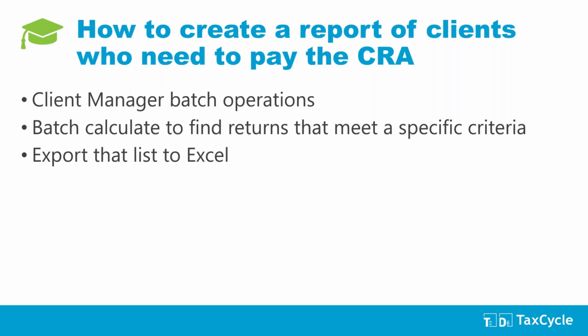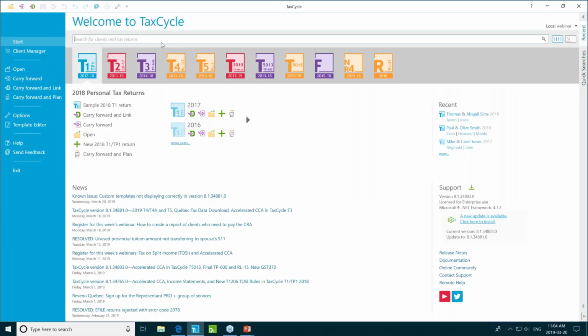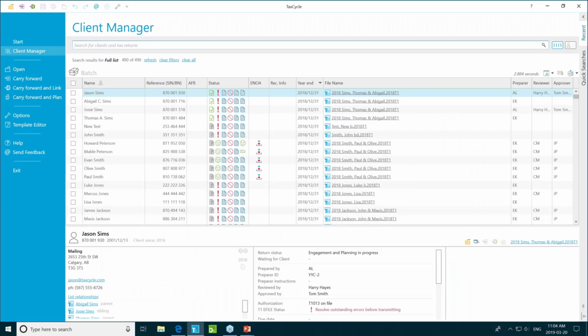Righty-ho, so let's get started. I'm going to switch back to TaxCycle, which is conveniently pre-opened. I'm going to come here to the Client Manager search bar. I'm simply going to push enter. That's the same as clicking find all. It's just the shortcut and the easy way to do that.